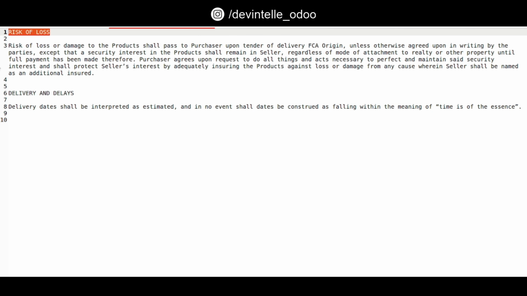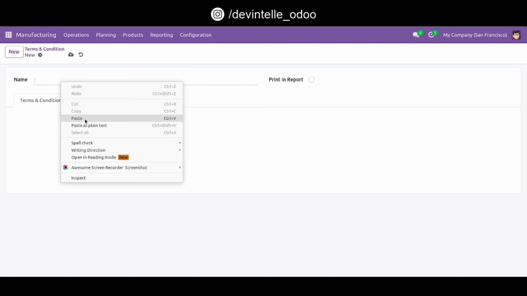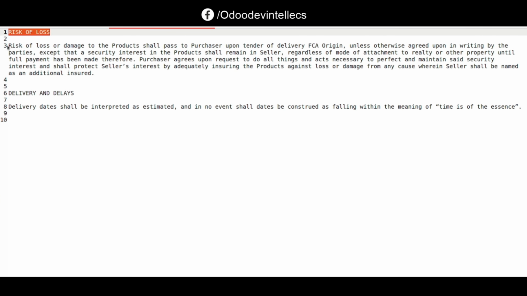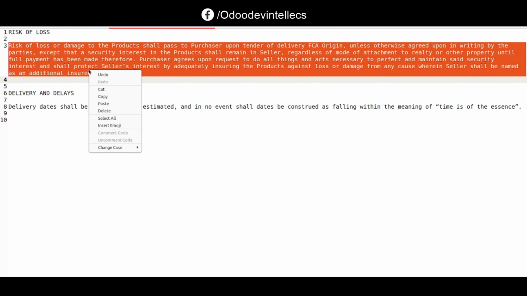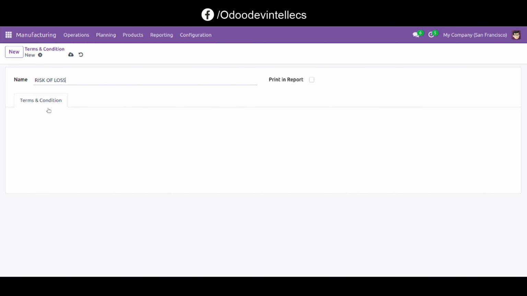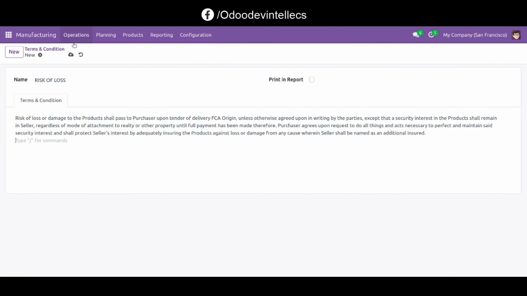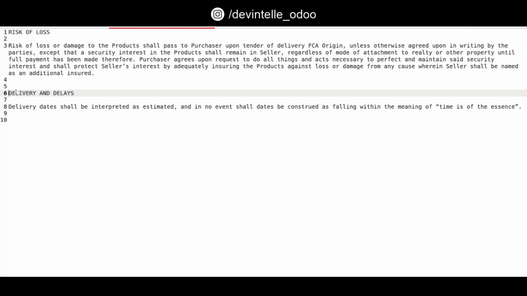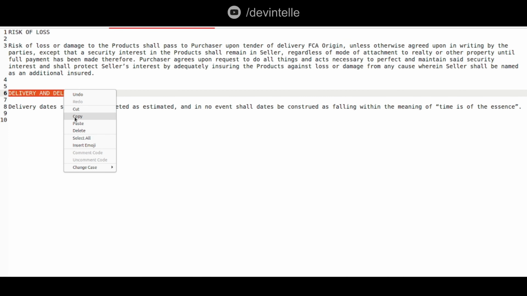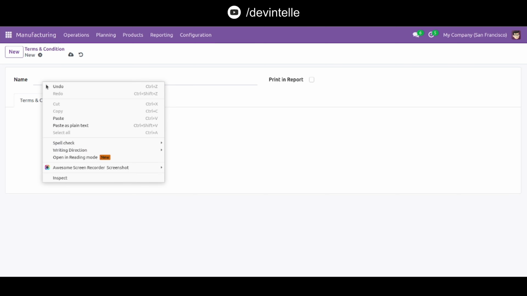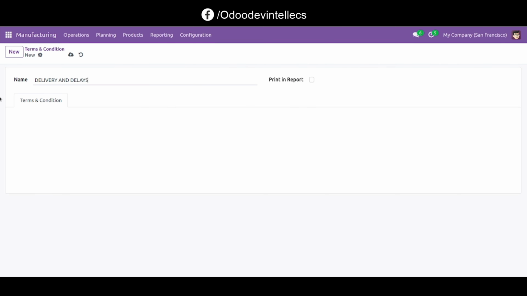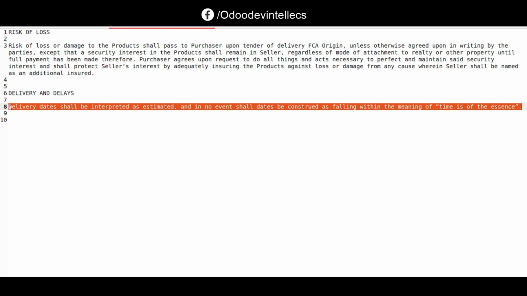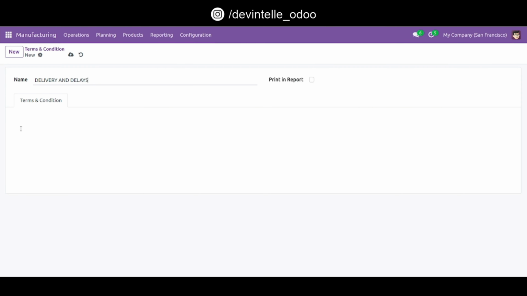First I add risk of loss and add details. Let's save. Second one is delivery and delay, and add details. Let's save.